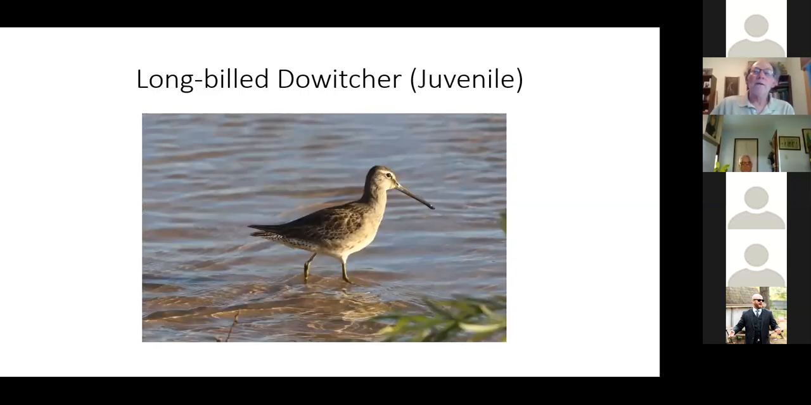And then just a fall or two ago, Matt McConnell found this dowitcher, and it took us a lot of study to figure out it was a long bill because there's overlap when it comes to the length of the bill on dowitchers. But we had to look through technical books, and you can see some of these feathers in here on the coverts. They're dark with a little rufous fringe, and that occurs only on the juvenile long-billed dowitcher.